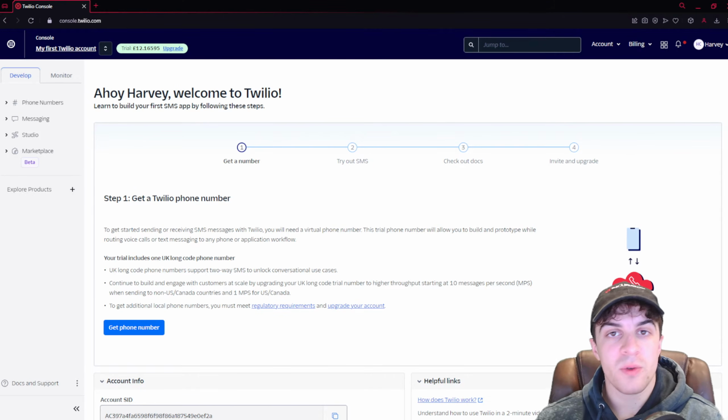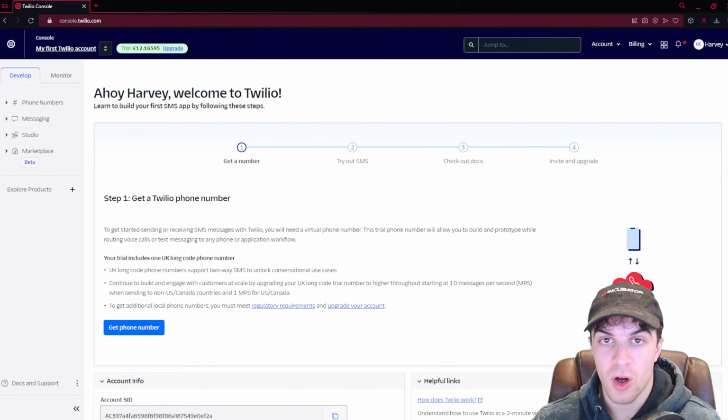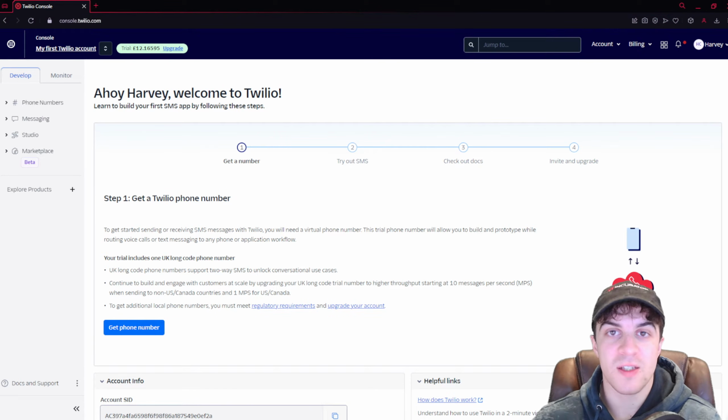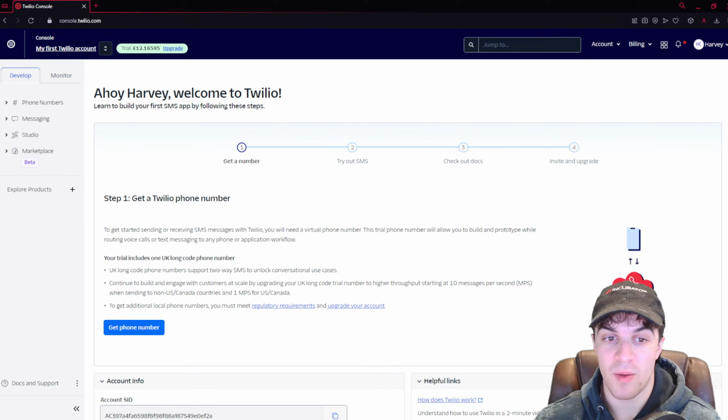Now, first of all, I'm going to assume that you've already signed up for an account, but if you haven't, you can go to twilio.com and it walks you through the process very easily. You just have to add in your email, add a password, and also verify a phone number, and that should go ahead and let you into this page here. So the first thing we need to go ahead and do with Twilio is get ourselves a phone number.